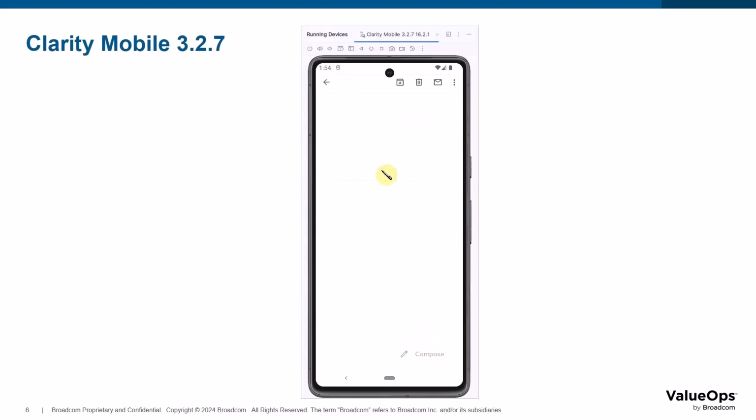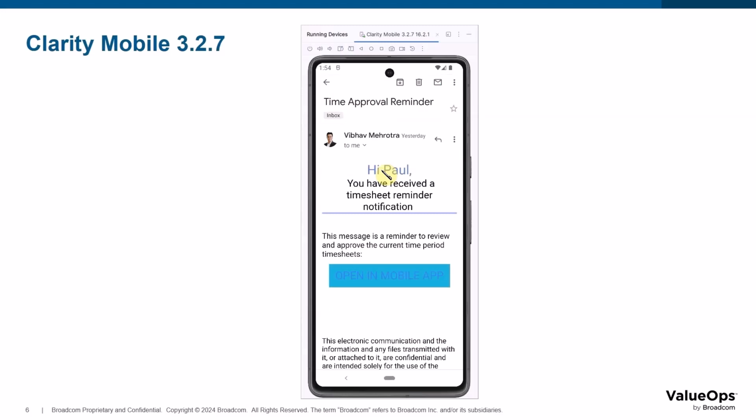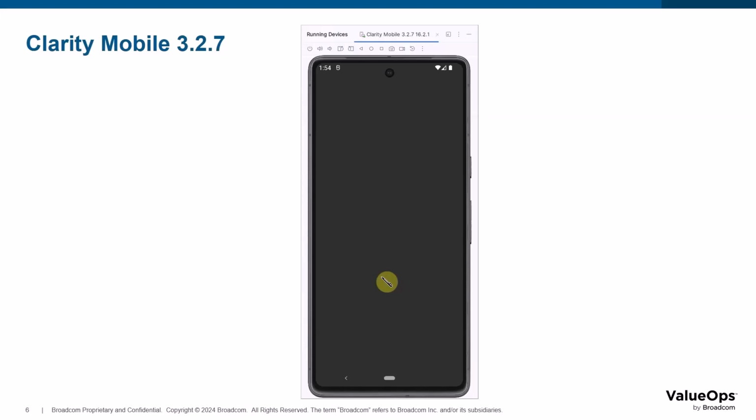And if I'm a manager and I get a custom email that is reminding me to approve the submitted timesheets, in that custom email I can send basically a URL that on touching, the user will then be taken directly to the mobile app's review and approve page. So let's go ahead and touch on that.